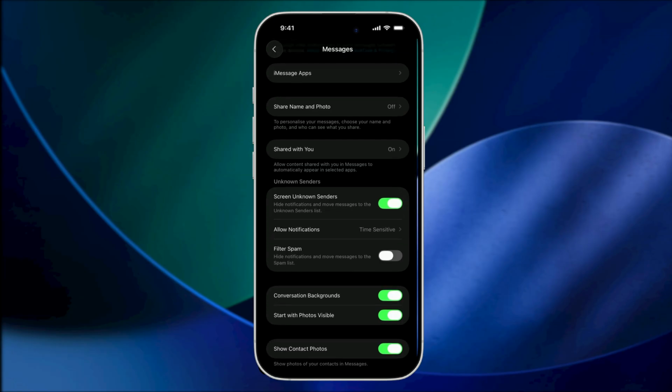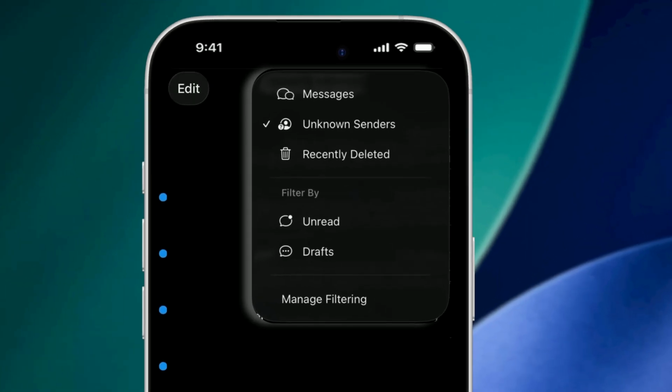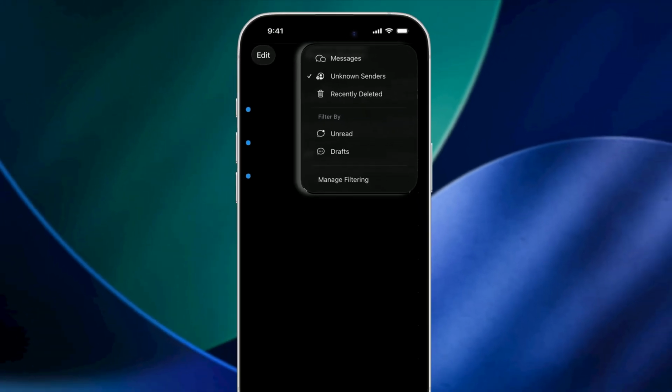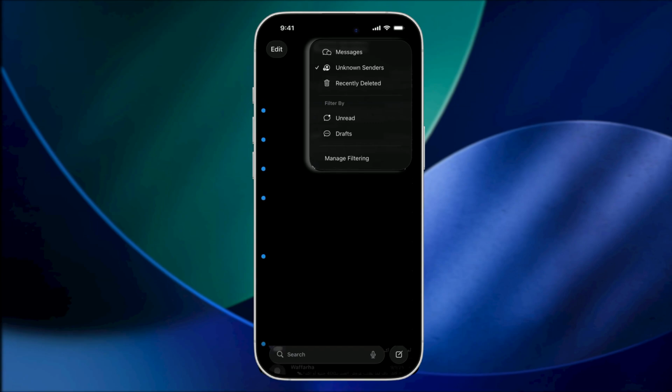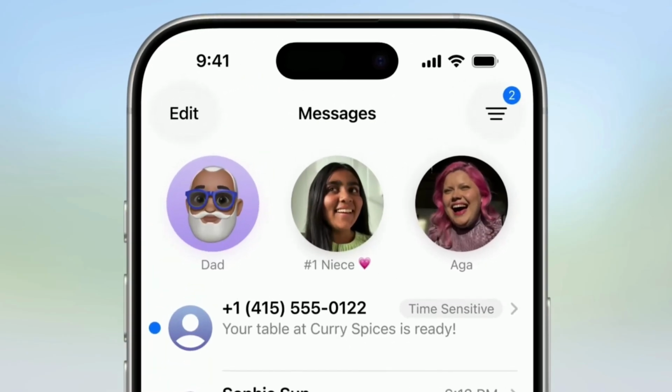When you open the Messages app, look to the upper left. You'll see filters. Tap it, and you can now switch between messages, unknown senders, spam, recently deleted, and even unread. You will also have the option to mark as unknown or delete the message. And here's the smart part. Important texts like one-time passwords still pop into your main inbox for a short time so you don't miss them.